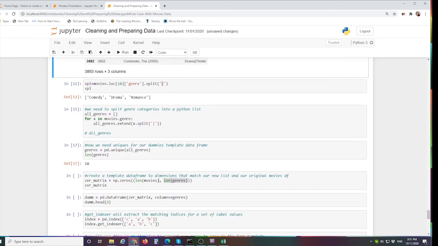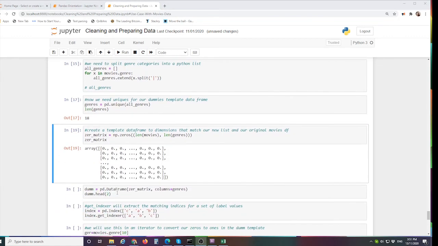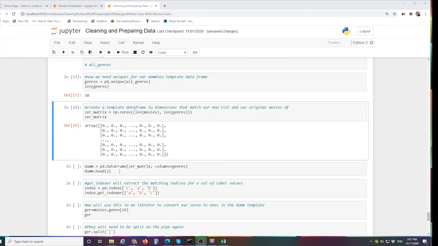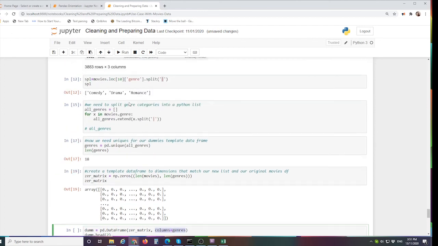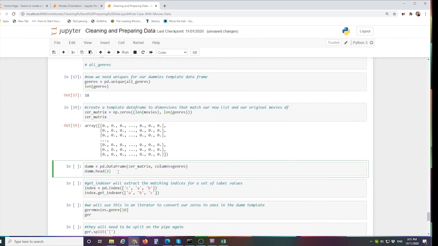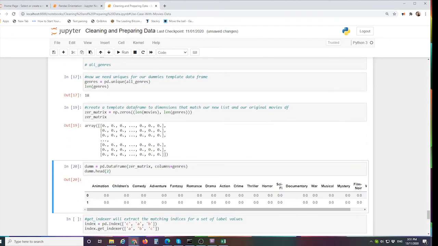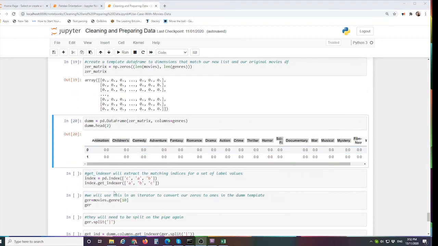And so we're just using our length method to define this NumPy array full of zeros. Now we need to convert this into a data frame. And while we do that, we might as well define our columns. And our columns are simply going to be all of these genres. So let's run this one. And we're outputting just 2 of our rows so that we can check this. Apparently we have all 18 of our columns here. At this point we need to talk about this get_indexer method.